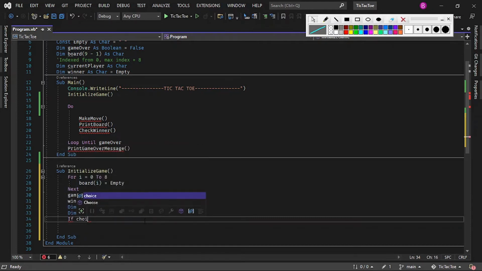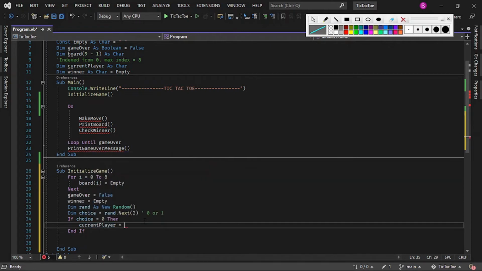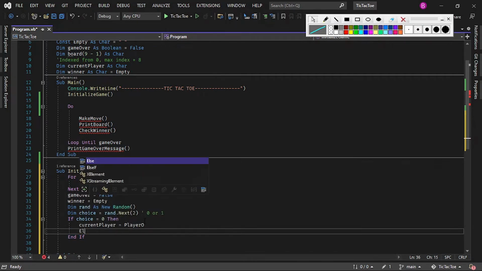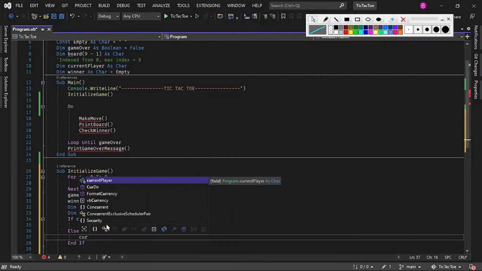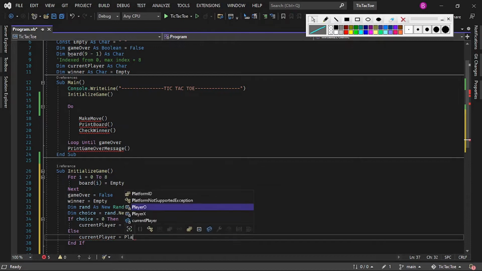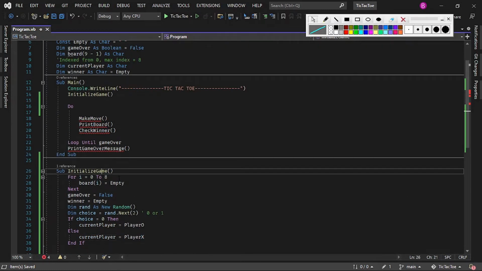So now if our choice is equal to 0, then current player is equal to player O. And since there are only 2 options here, I can just use an else, because if it's not 0, then it has to be 1, right? So then current player will be equal to player X. And look at that. We are essentially done with initializing the game.